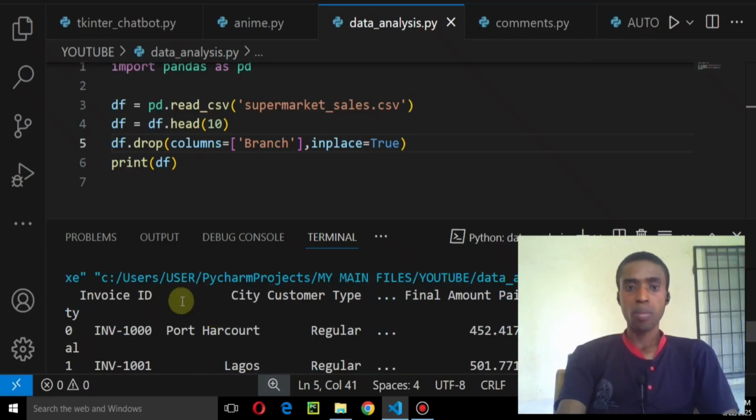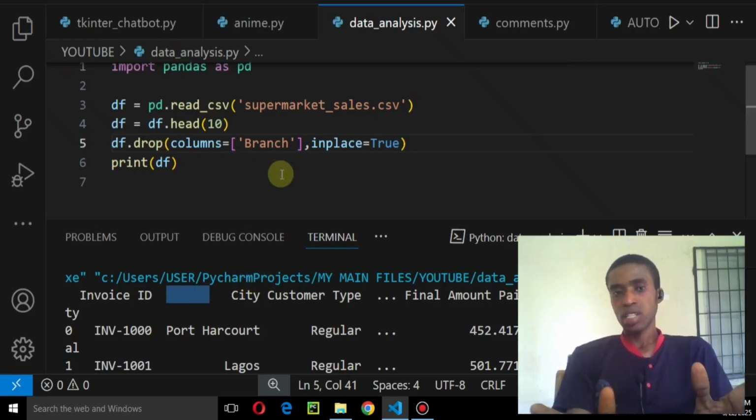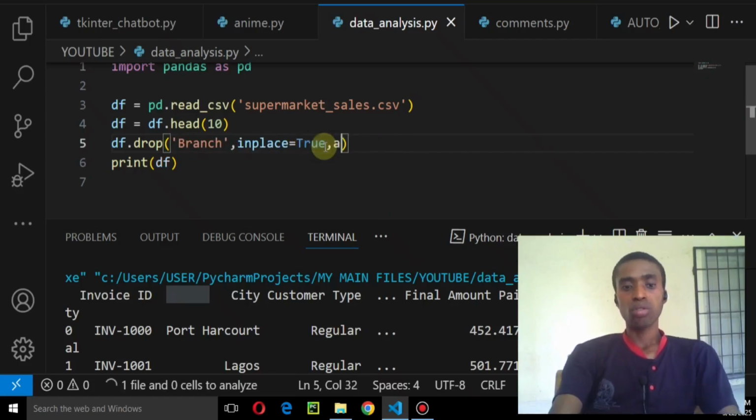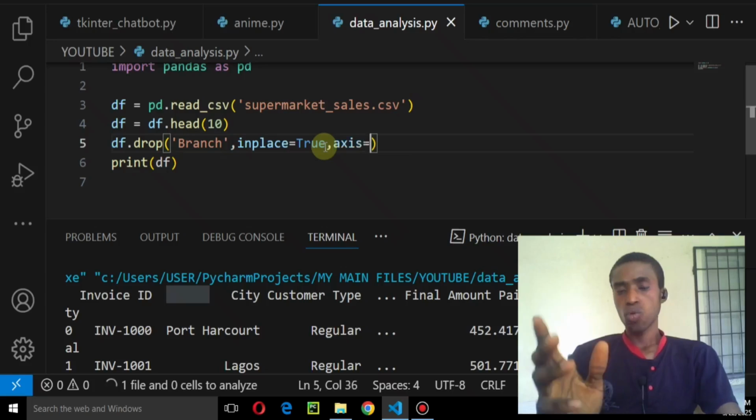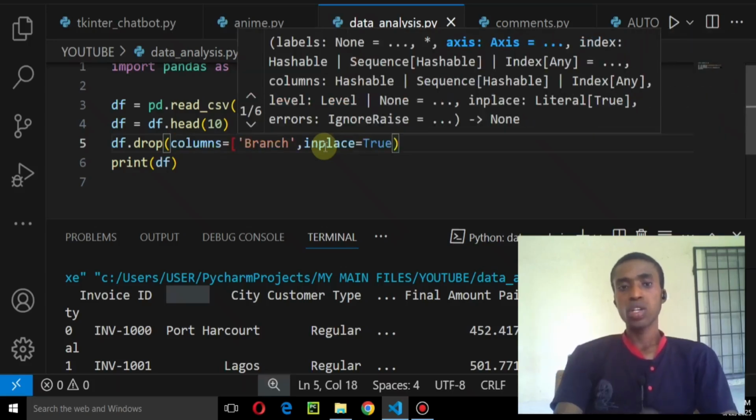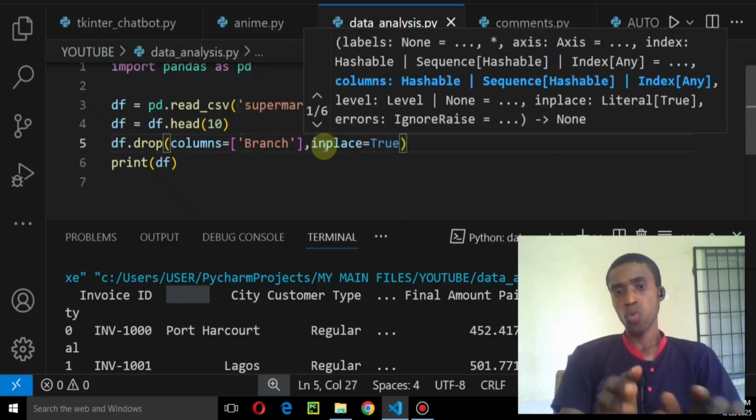You can see that before, after invoice ID, we had a branch. Now you can see that the branch is out. This is just how simple it was to drop it. Like I said, in case you just want to write it like this, if you want to just put the branch, you have to come here and set axis to 1 in case you want to drop a particular column. But it's always a good idea to specify what you actually want to drop.